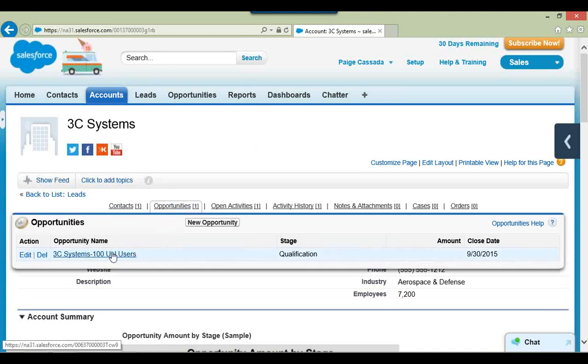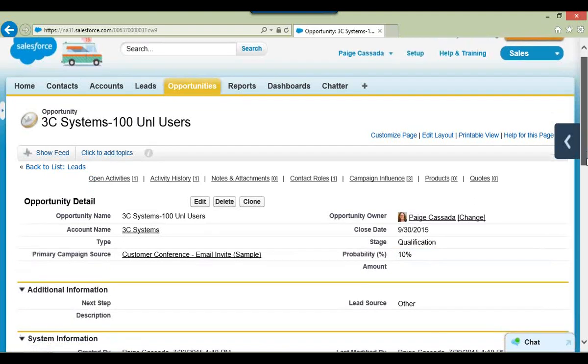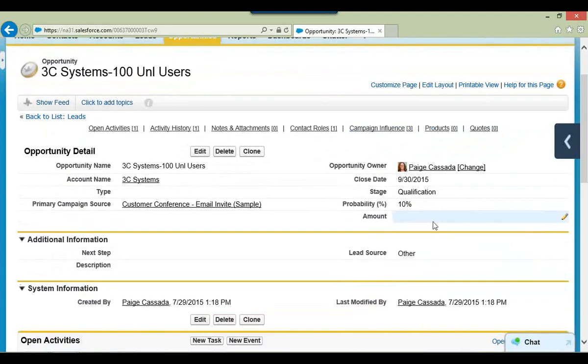So now I'm going to go into my opportunity right from my account and do a quick review. So it looks like that even though I've got some of the information in here, you'll notice the amount is blank. So what I need to do is I actually need to add some products and price lists.